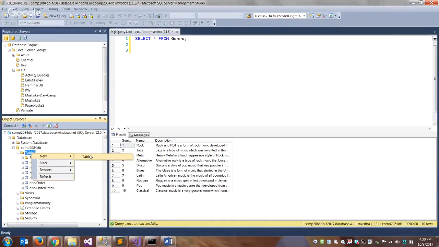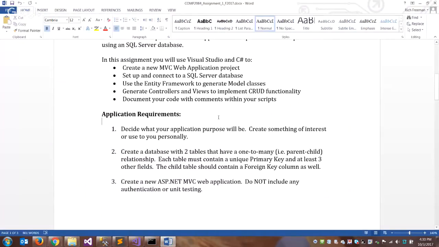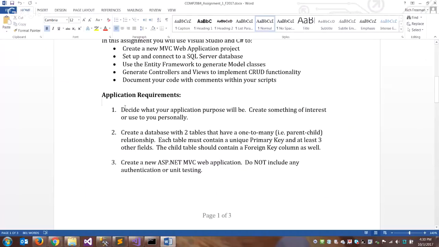Each table needs an ID field that's a primary key, and the ID should automatically be assigned using the identity property. Okay, the user shouldn't have to type in an ID for each record. The database should assign it. So you decide what you're going to build, create a new database on Azure, and build 2 tables. That's the first part. There should be a relationship. It should be some kind of one-to-many relationship.